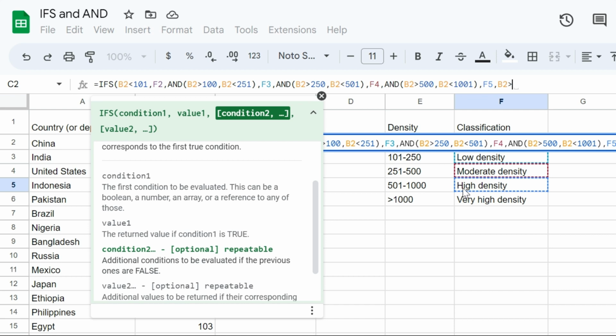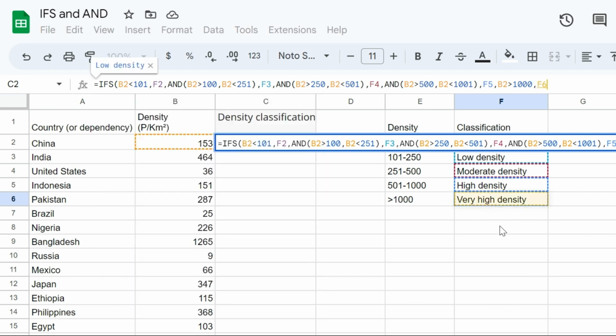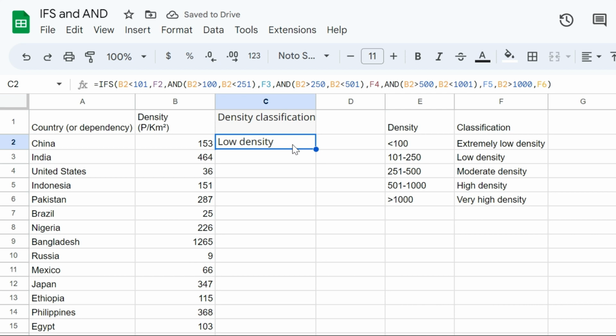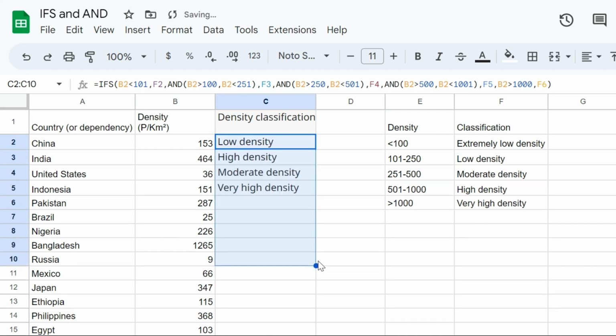Alright, so the last argument is for B2 greater than 1000. So that's from 1001, 1002, 1003. So I want that value to be very high density. So I can close this bracket and I have my very long formula there. I hit enter and it told me that the answer is low density. So I just drag this down. Oh wow, it did not drag down.